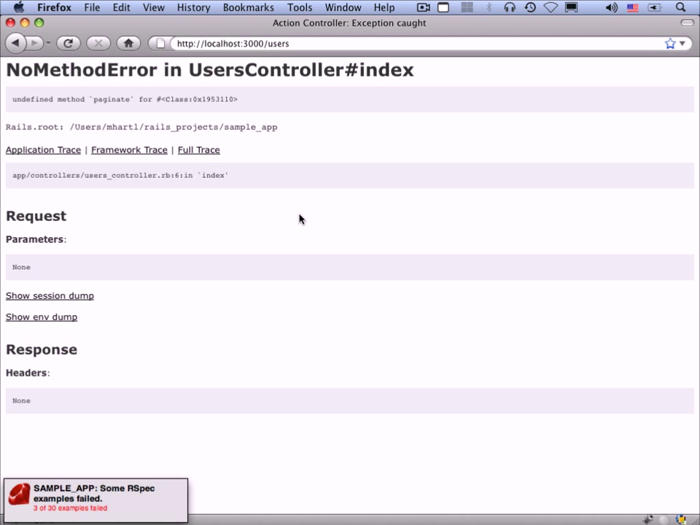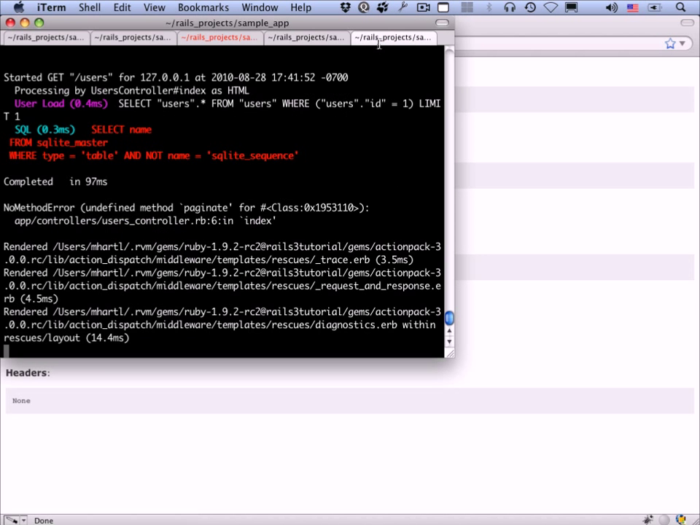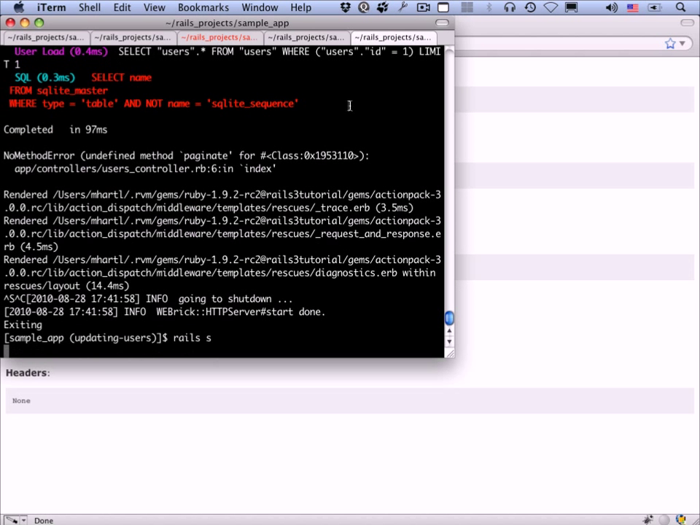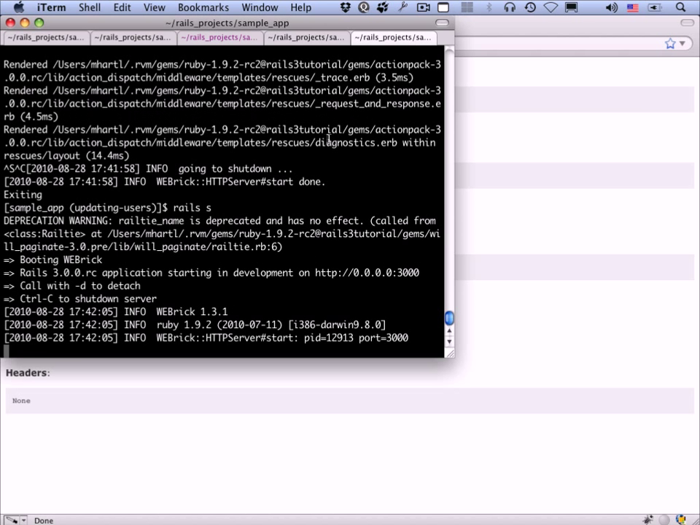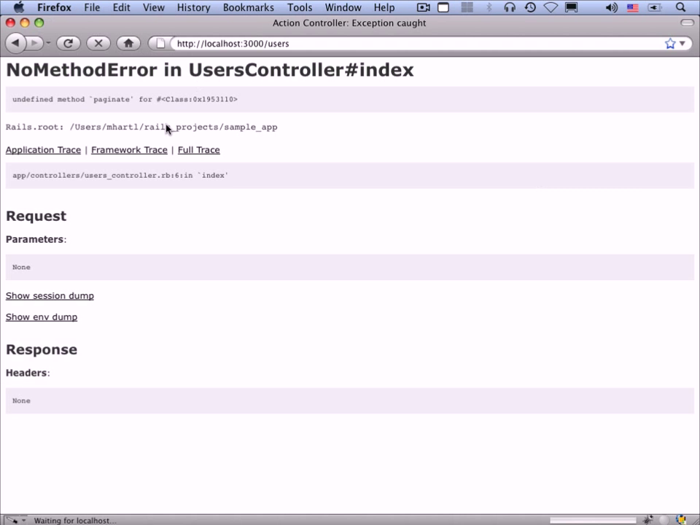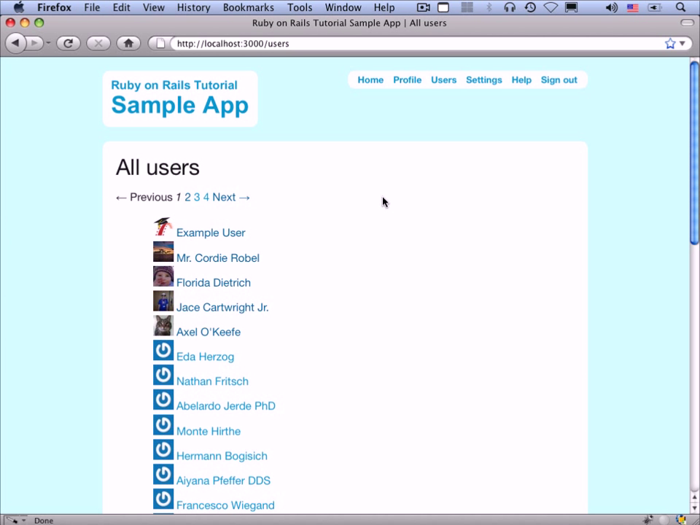So we probably have to restart the server too. Take a look at this. These are the kind of tricks that are hard to express in the book, but in the screencast you get all these little tricks, the things that go wrong. Well, it's not that hard. You just restart the server. There we go. So that worked.